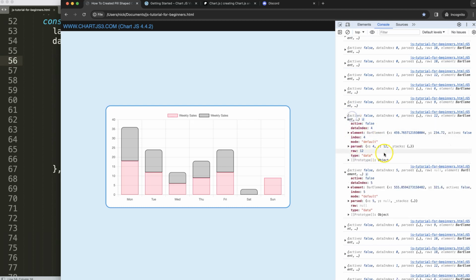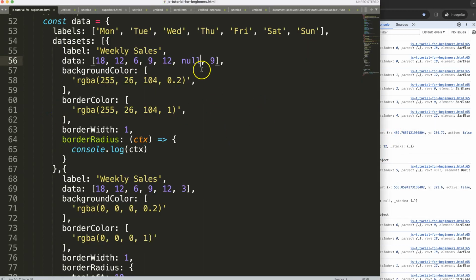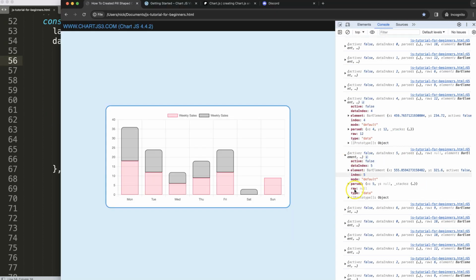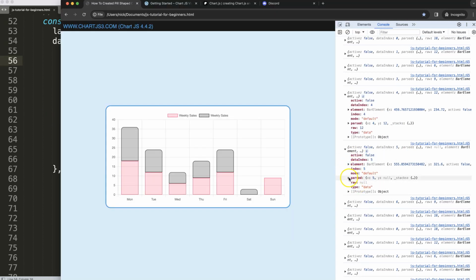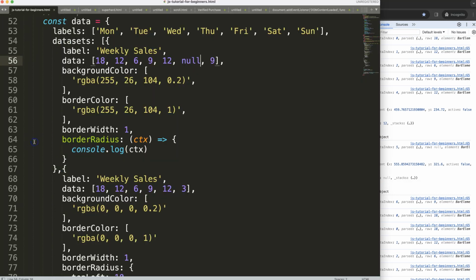Do we have a value here? No. Let's see which one is that. I guess it's dataset 5. Index value raw equals null, so it means no value. Well, normally raw would be 12 if it's the value of 12 on Friday. There we are. So this information will help us to see which dataset has the information.